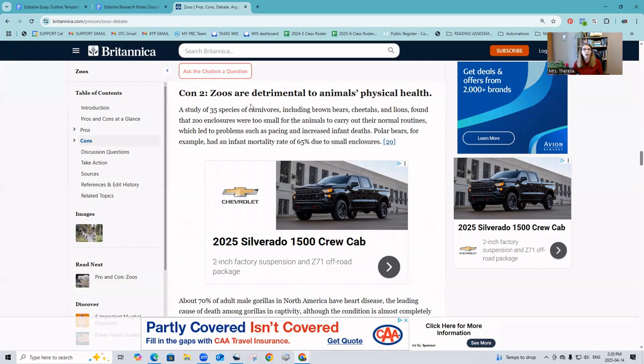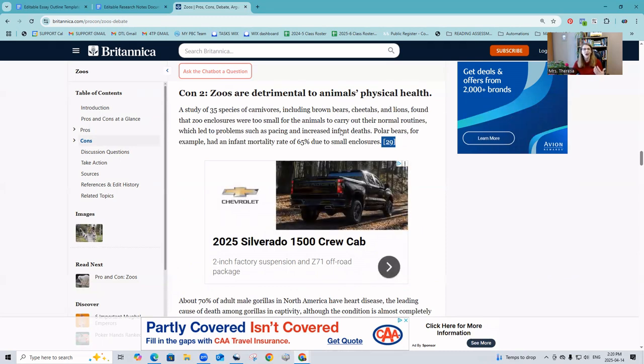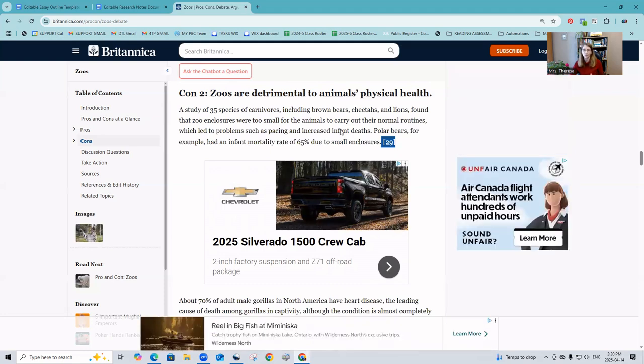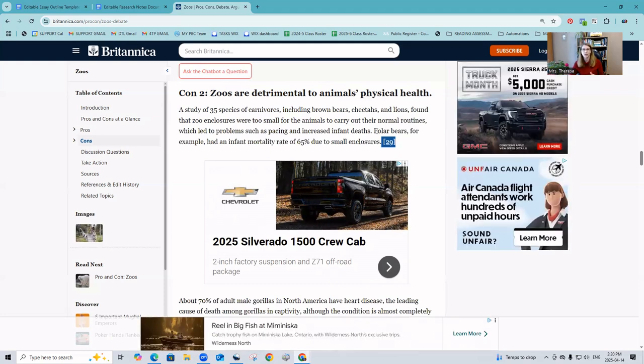So when you are sourcing information, you can source it from this actual page, like we already have, or you could go and you could source it at their original source. It's okay to use the sources from your source. So that means a lot of the legwork is already done for you, which is really helpful, especially for students who are just learning. So polar bears had infant mortality of 65% due to small enclosures.